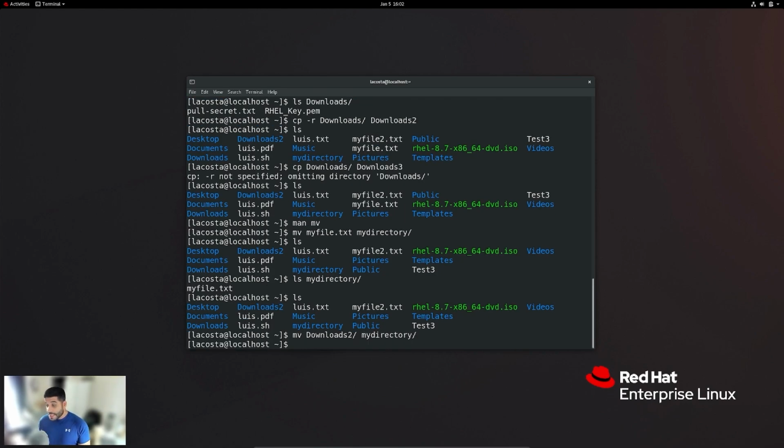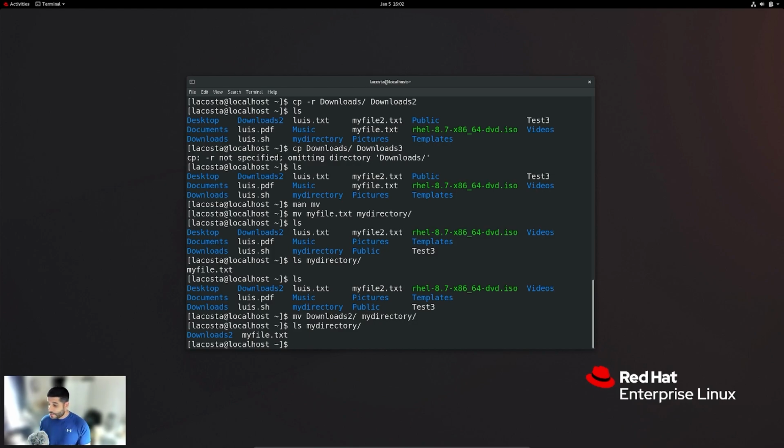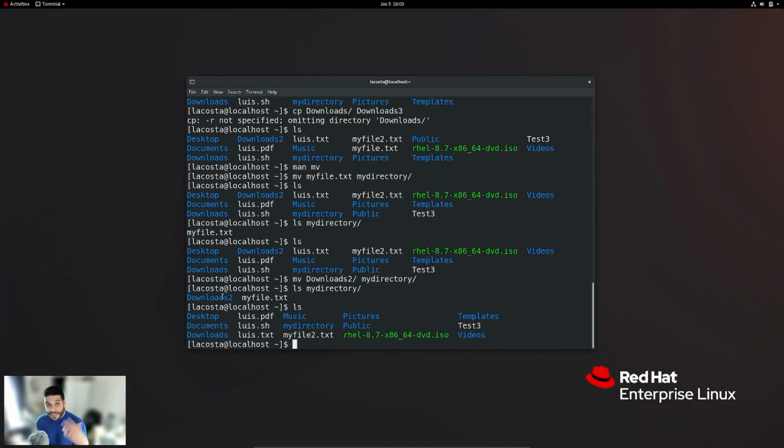So let's go and take a look at the my directory just to make sure that that directory is in there. So I can do an ls on my directory, and we can see that we moved the directory, which is downloads to, and also as well from our previous example, the myfile.txt is also in there. So if we run a ls on our current directory, which is our home directory, as we just explained, we see that the downloads to directory isn't there because it went into the my directory.